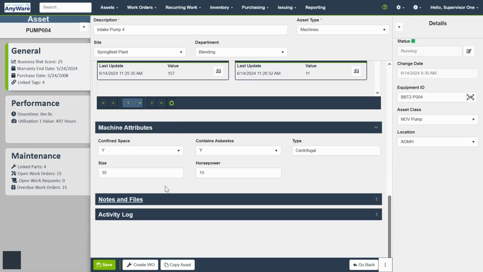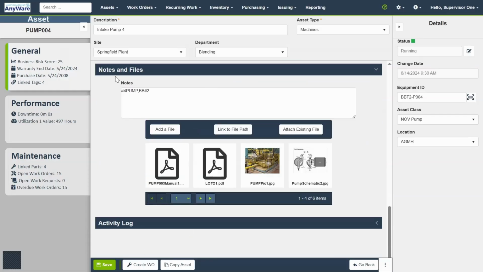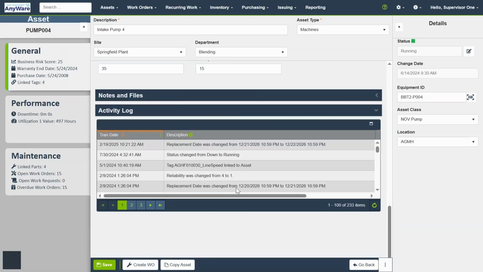Under machine attributes, you'll see the machine's attributes. So if it's in a confined space, if it contains asbestos, and more. If you have any specific notes and files, you can keep them all here. And finally, there's an activity log in the general section that shows you the different transactions that occurred under that asset, when they occurred, and a description of that transaction.